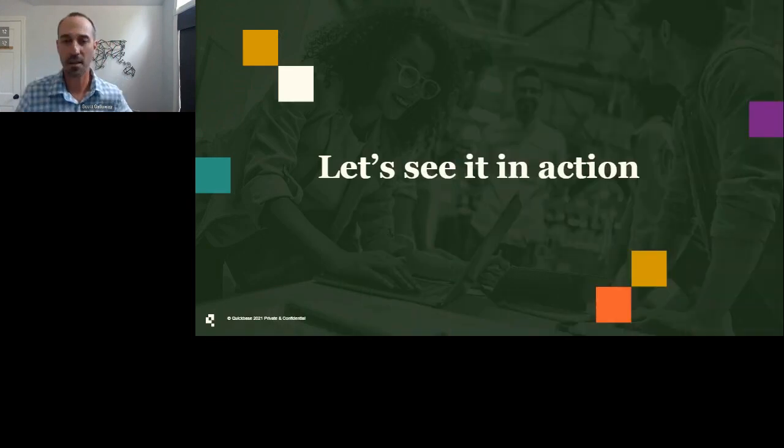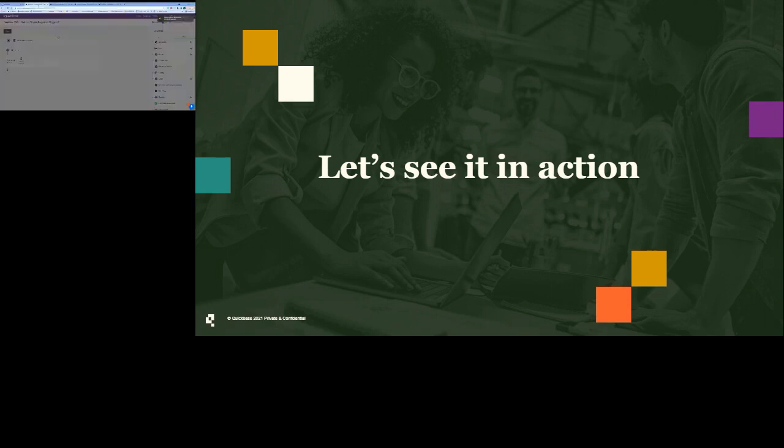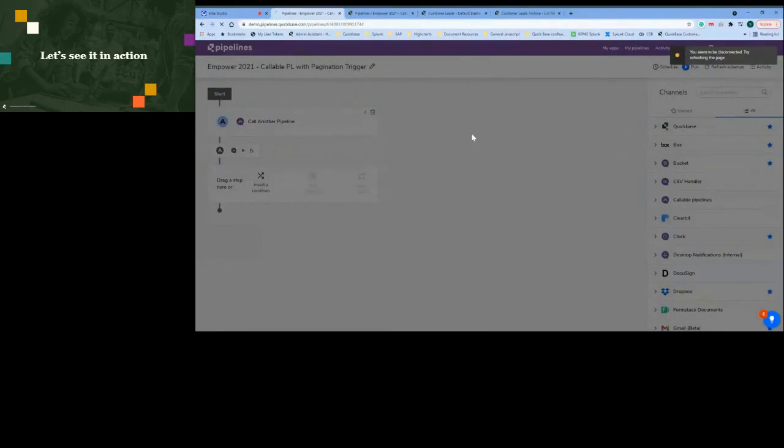All right, so let's see it in action. I'm going to go ahead and share my screen. Let's see, I was told to use the window. That's better. I'm hoping you guys can see my screen here. Can you see my screen? Yes, we can.